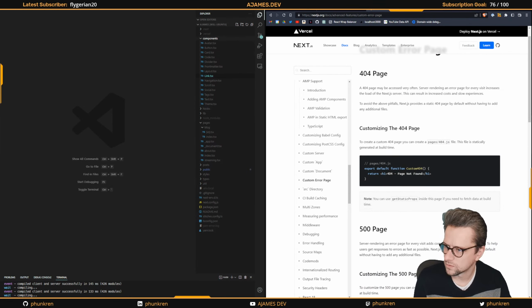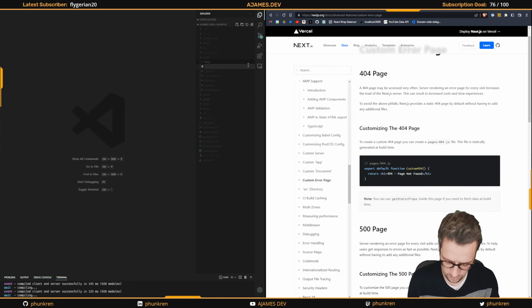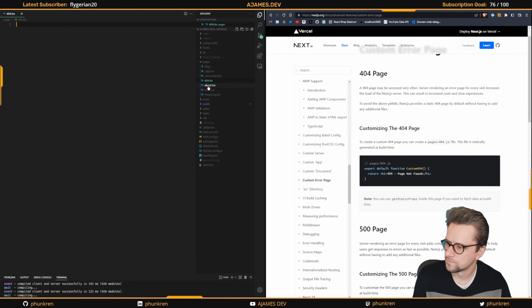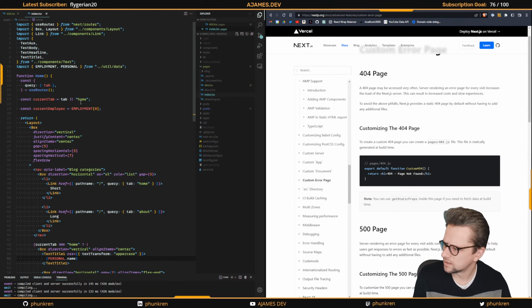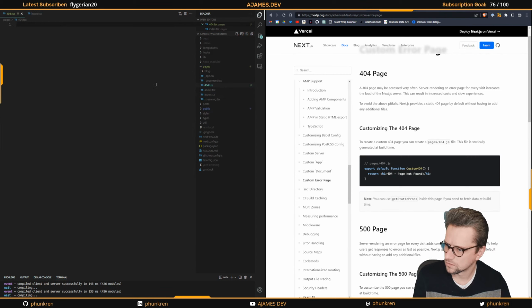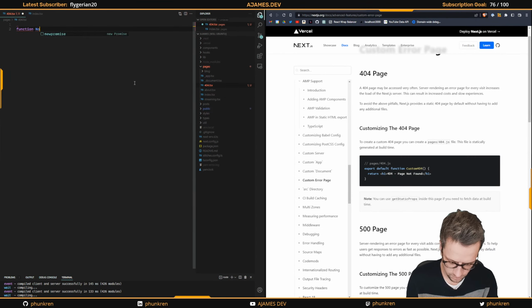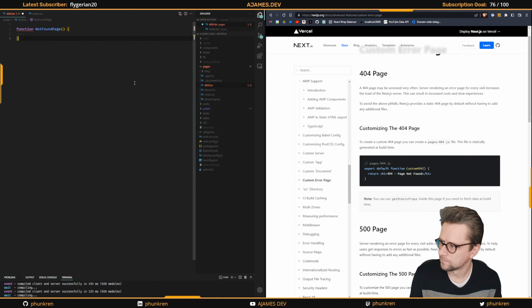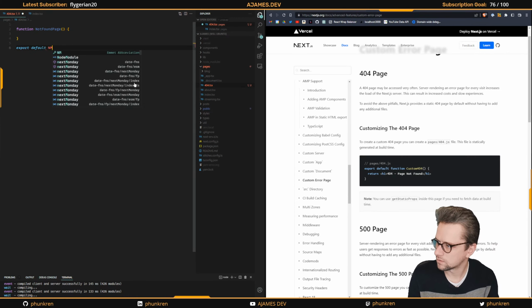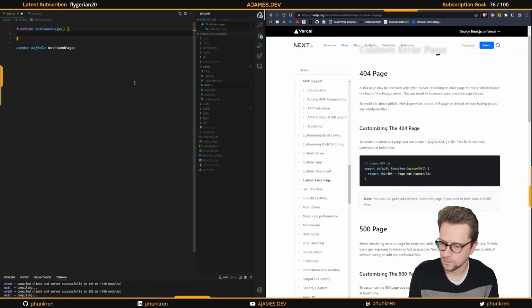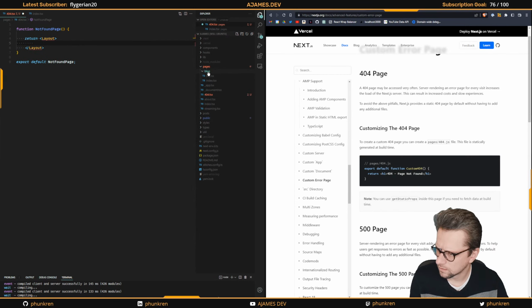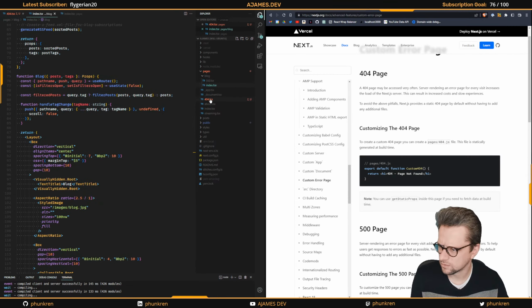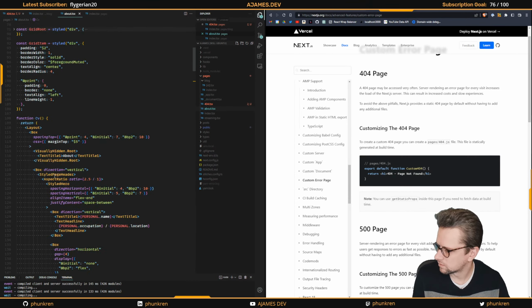Pages 404. Right. So components, pages, new file 404.tsx. I think I need to export it. No. Yeah. So function, and I think you need to export this as the default. This is going to return the layout. Let's use the blog. Is the blog one a bad example? I actually want this.